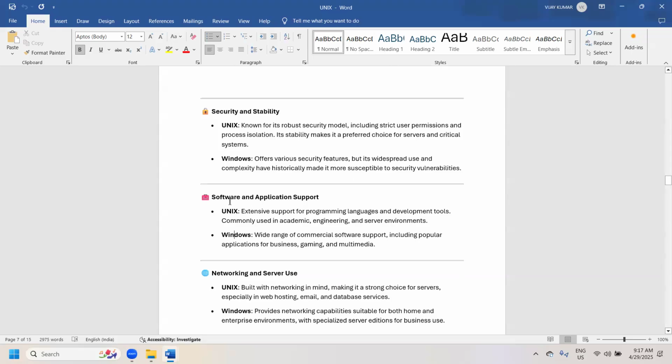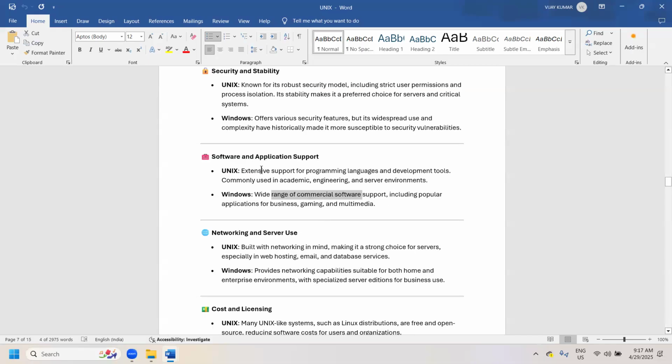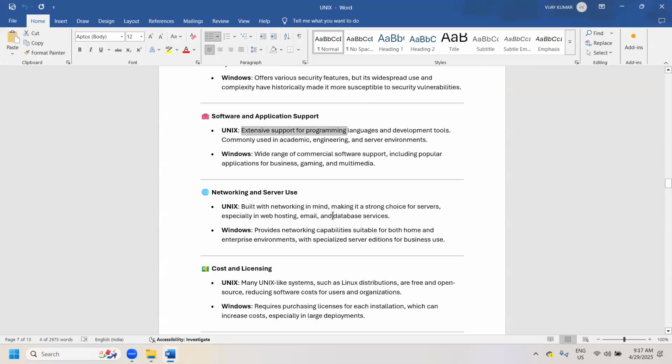When it comes to software and application support, Windows is completely commercial. Unix is also commercial, but BSD and Linux are free.